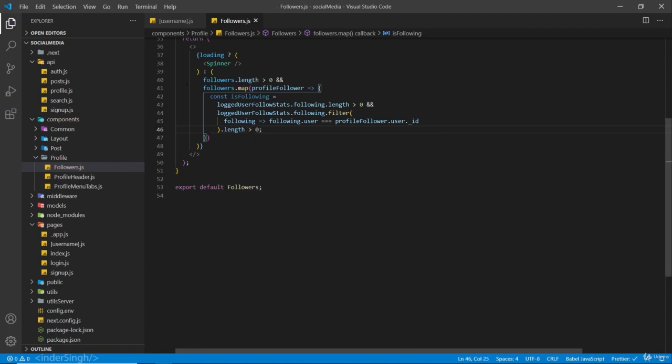So we are running a loop over the followers map loop, and we are receiving the profile follower iterator, and I'm using these big names for variables so that I'm clear enough. So we are creating this boolean. First of all, we are checking if logged user follow stats, so the user who is logged in, if its following length is greater than 0, then we are going to run this filter. And inside here, we're checking if following dot user equals profile follower dot user dot underscore id, and if its length is greater than 0.